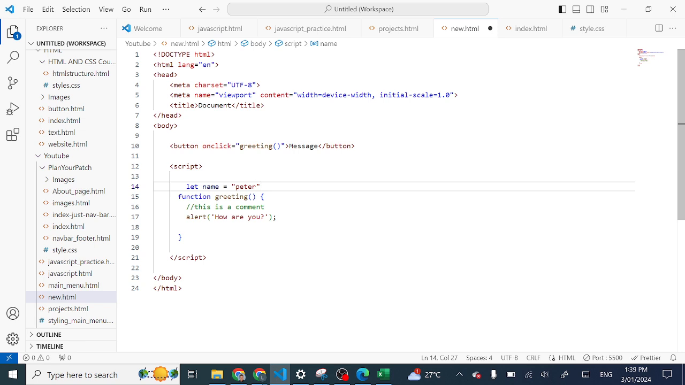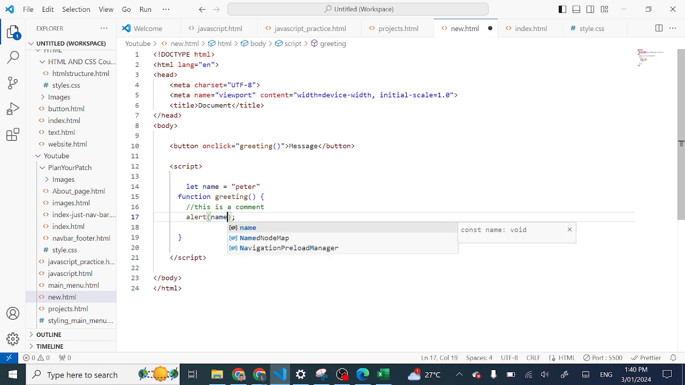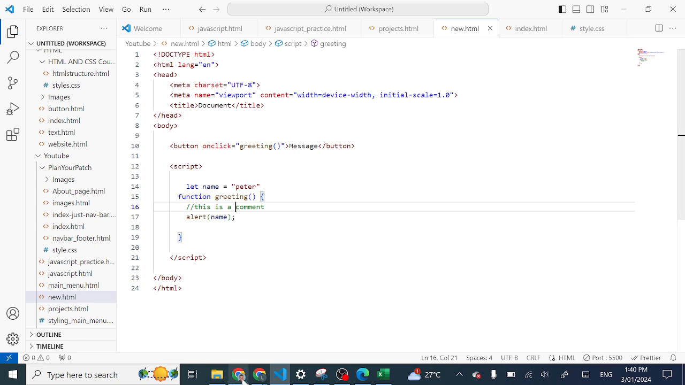Now, if we then come and use it now, okay, instead of putting quotation marks around Peter, we can just put name, and we should get the word Peter when we click the button. Okay, and you can see that's how you can refer to a variable.